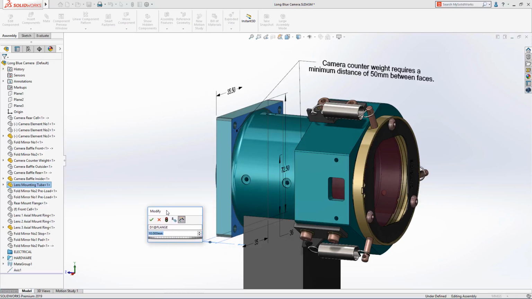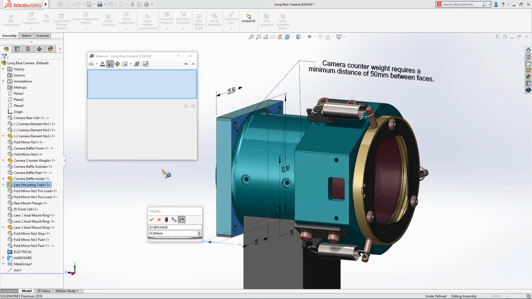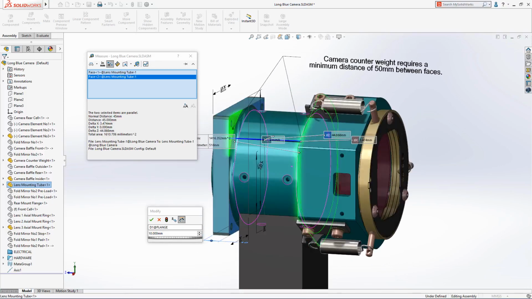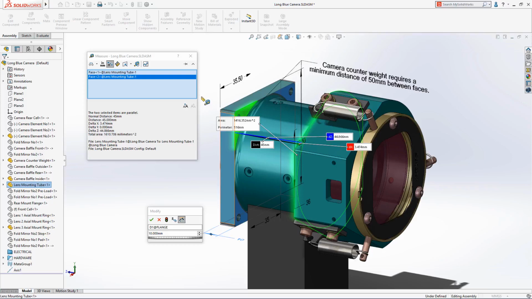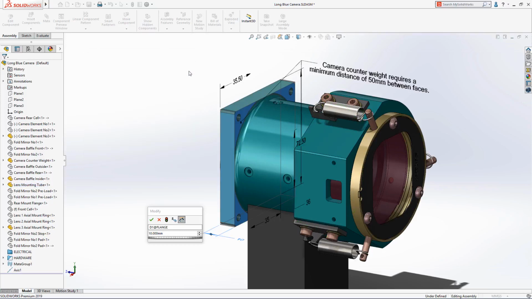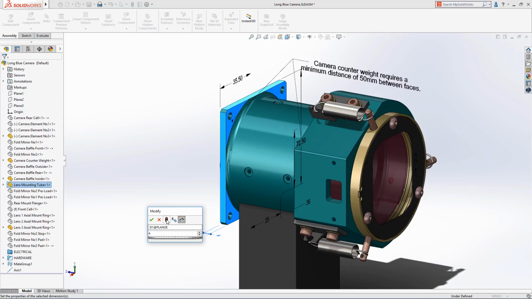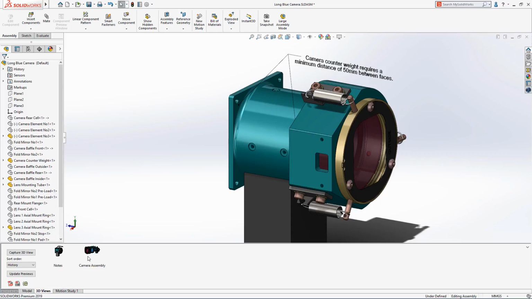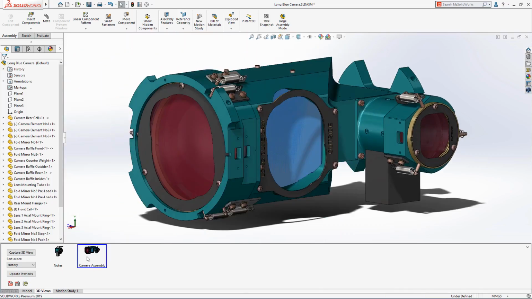Now in SOLIDWORKS 2019, the Measure tool can be accessed at any time, providing a seamless, uninterrupted workflow, whether you're modifying a dimension or editing a feature. Reducing the flange thickness to 4 millimeters ensures that the counterweight will now fit, and the design changes are complete. With these new capabilities, SOLIDWORKS 2019 makes your everyday user experience even more productive.